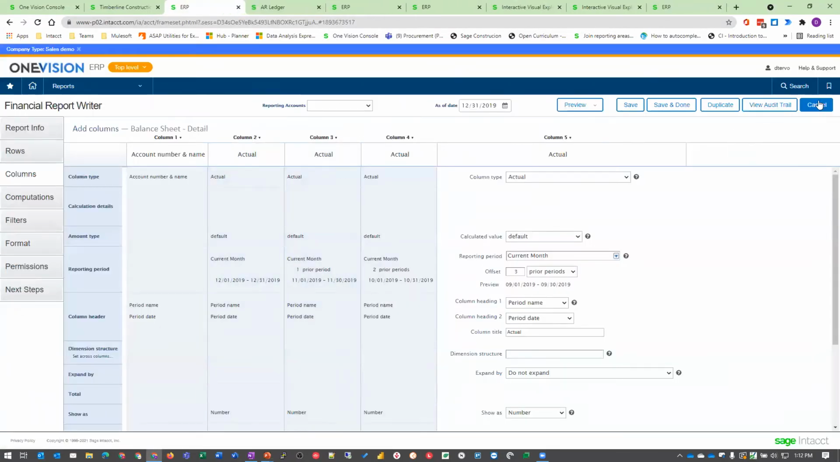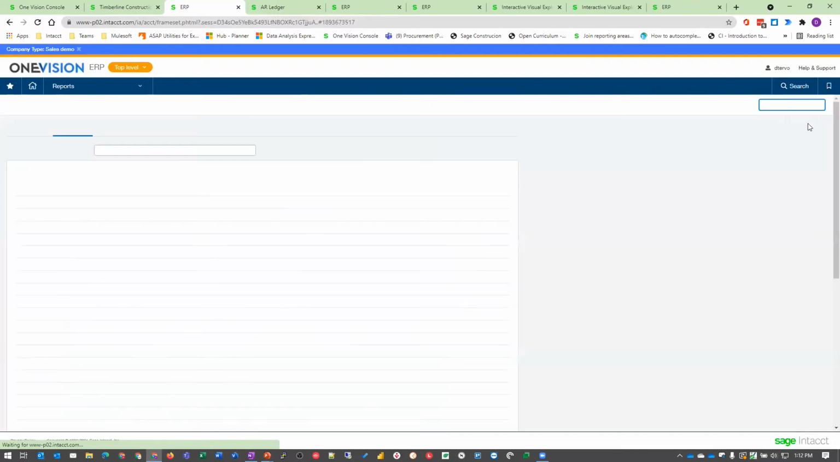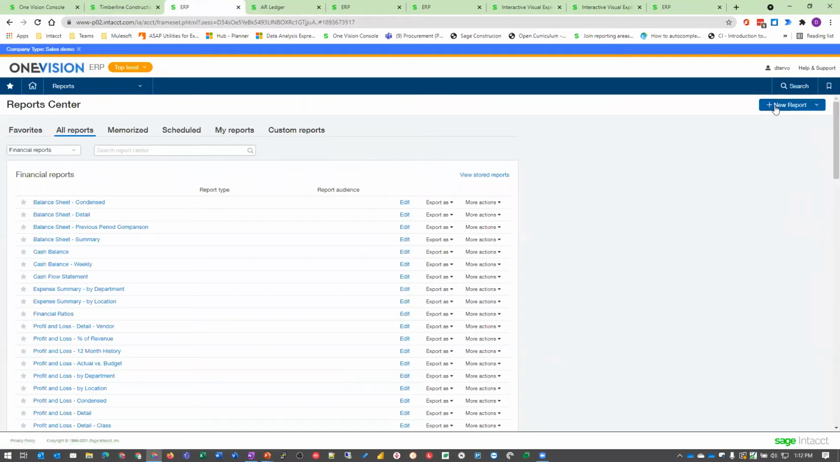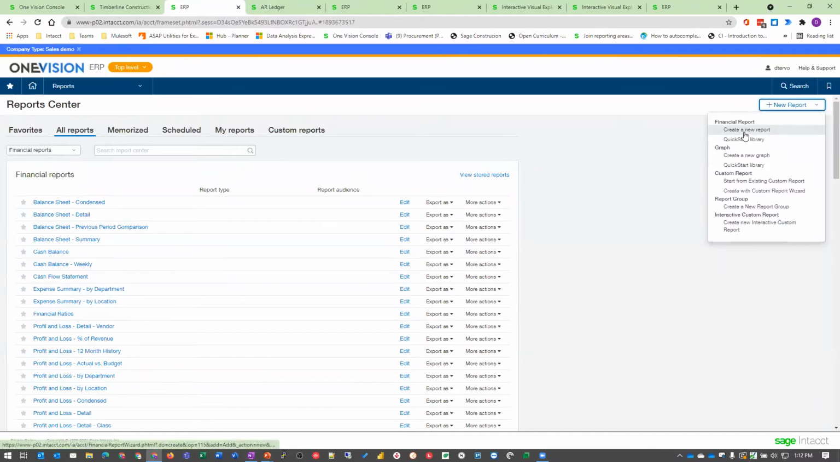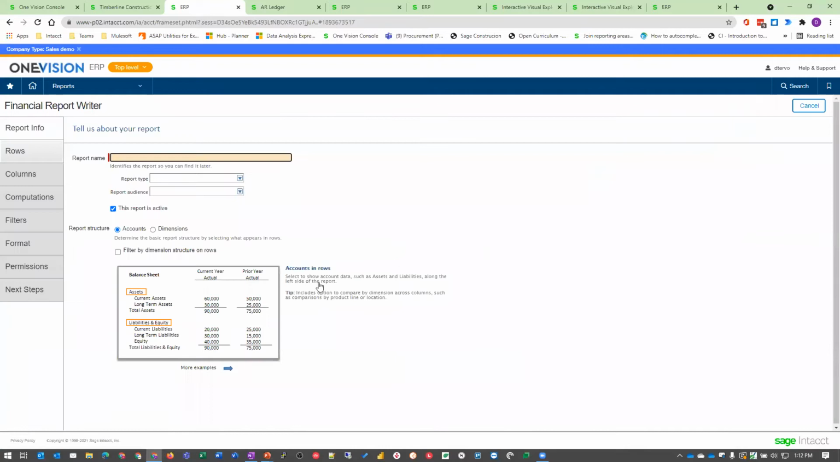If you're creating these from scratch, which you certainly can do, there's an option under New Report. And under Financial Report, we can create a new report. And the interesting thing about this is we can base these reports on accounts. And this is essentially what you would use for income statements and balance sheets. So we're going to say, okay, we want to create a balance sheet. We're going to list our accounts and groupings of accounts down the left-hand side. Those are going to be our rows.